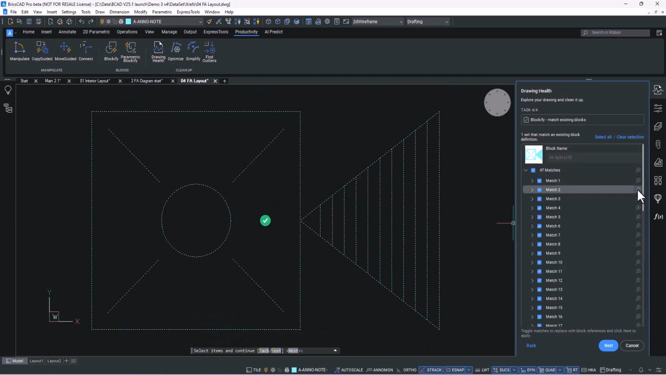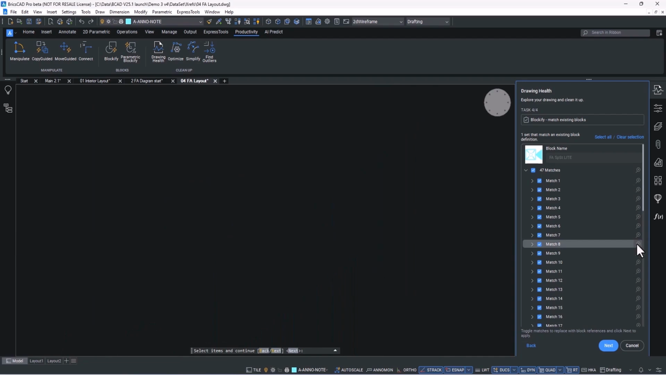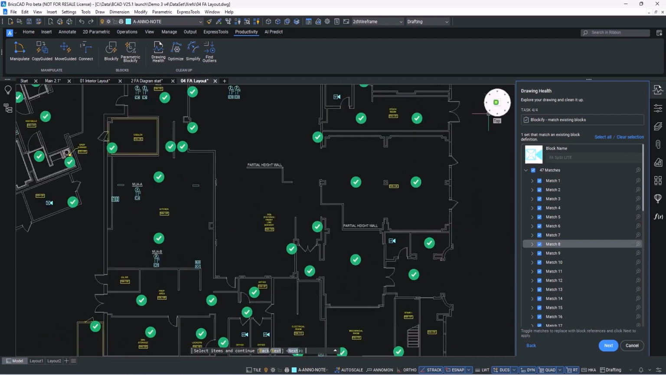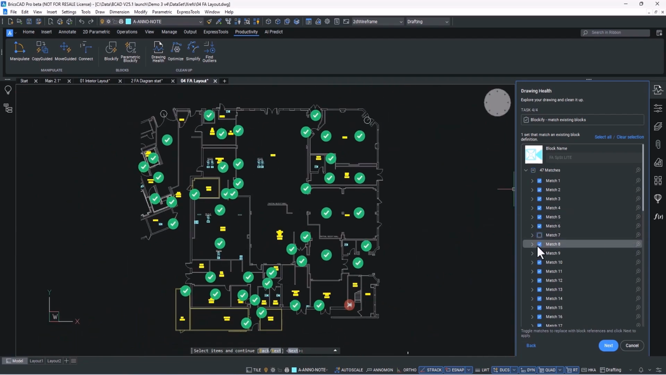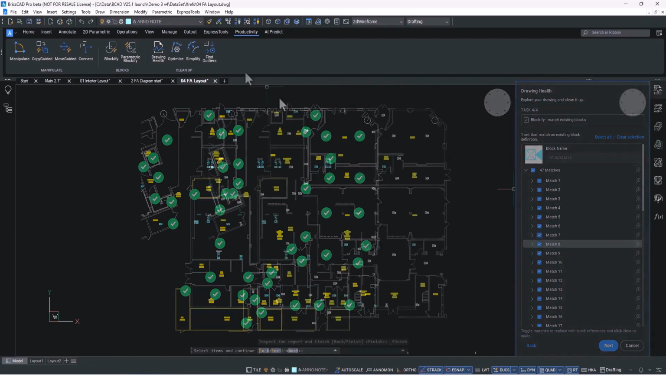And again, here is Blockify. This time it found 47 matches. Think about how long it would take you to replace the existing entities with a block in the right location, in the right orientation, 47 times.